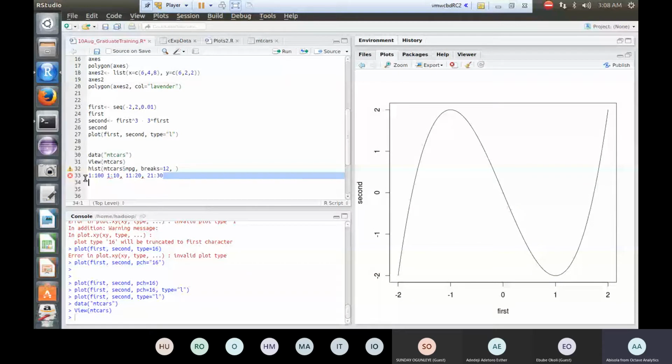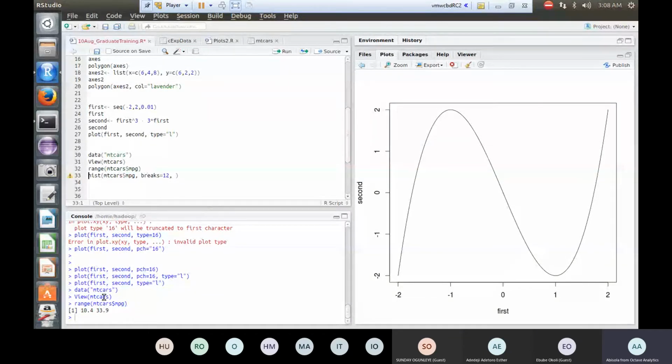I don't know the range of values for my mtcars data set, although you can check it if you want. But when you use the breaks argument, you don't really need to check it because it just breaks it for you. So my values range from 10.4 to 33.9. So it's going to break this range of 10.4 to 33.9 into 12 equal bins. And then it's going to plot them for me on a histogram as indicated here.